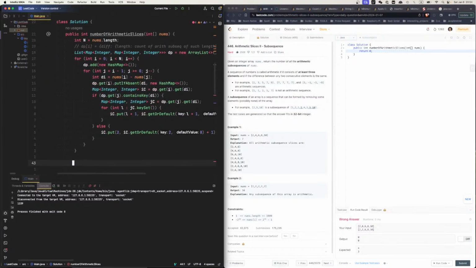Once we're done, what are we going to return? So once we're done, we go through every single thing, and we go to the last one. We go in the last one, and we will have the count. So now we can say int res is equal to 0, and I'm going to go through the last one.